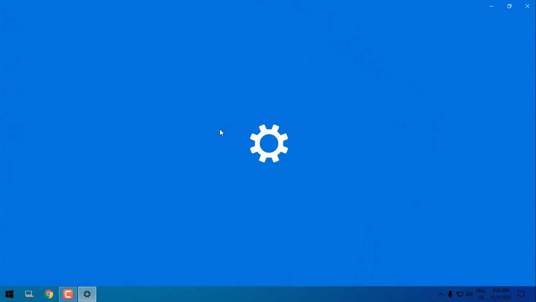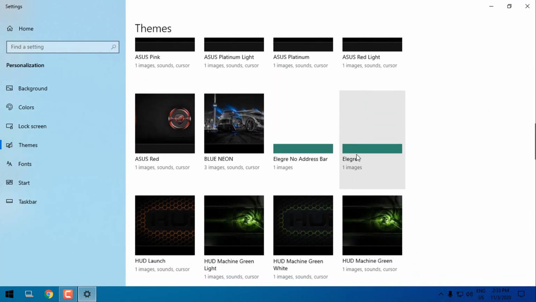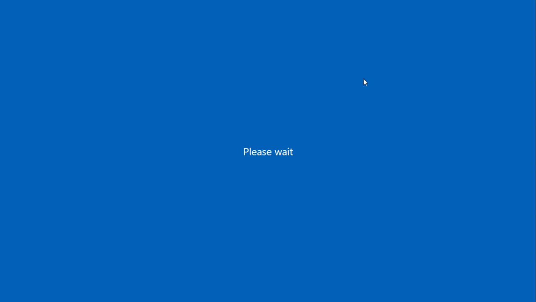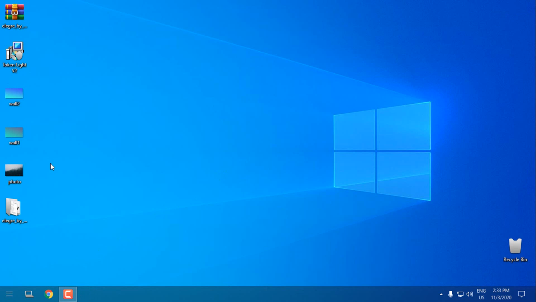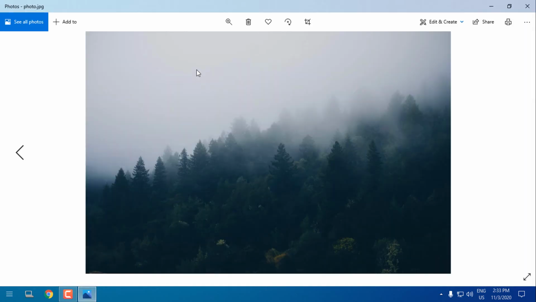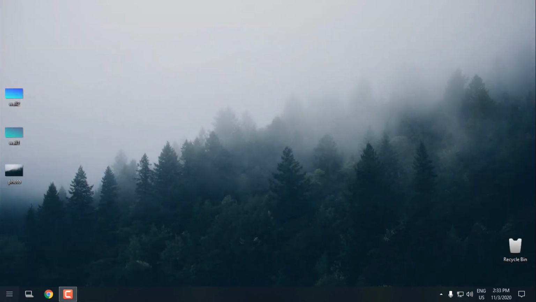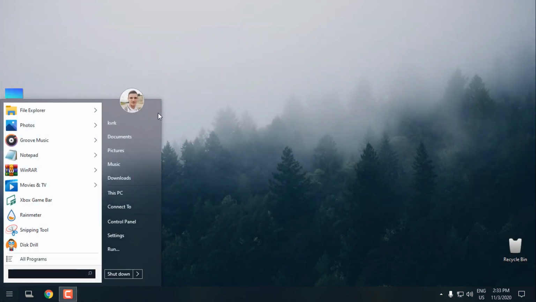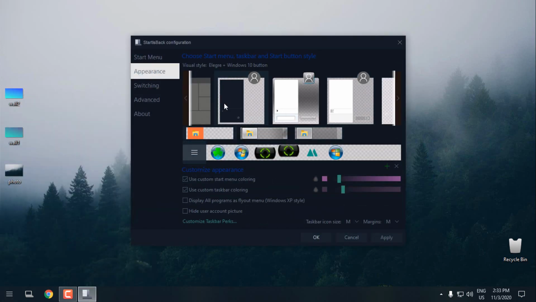Go to Personalize, Themes, and choose one of these visual styles. Okay, now I'm going to apply one of these wallpapers. Let's see this one. Okay, now if you have StartIsBack like me, you can go to the properties, appearance, and then select the custom start menu from the theme.